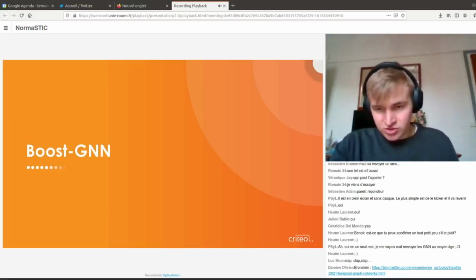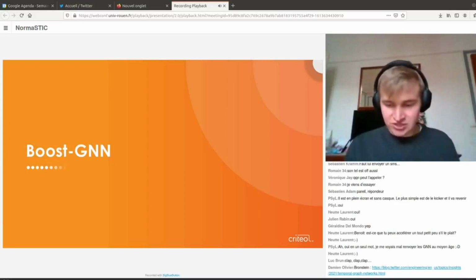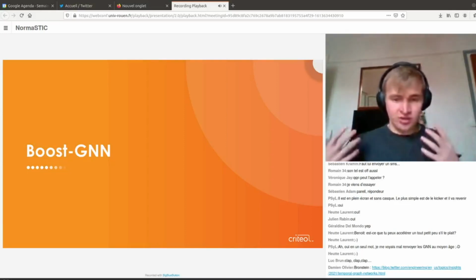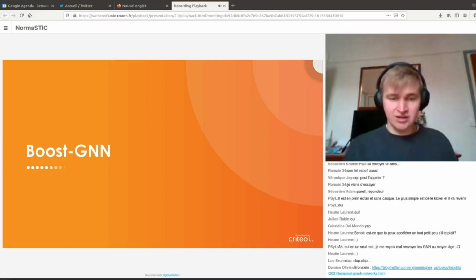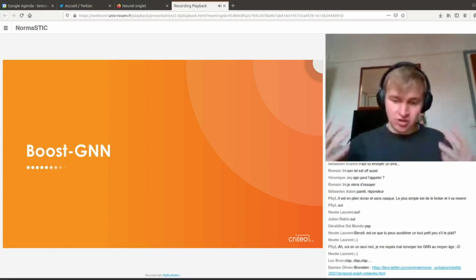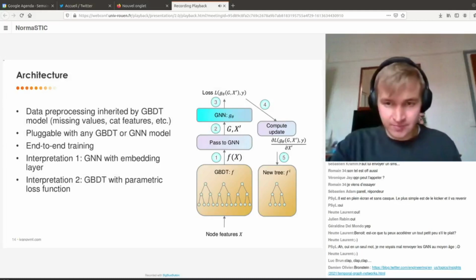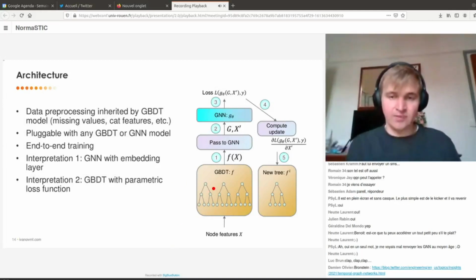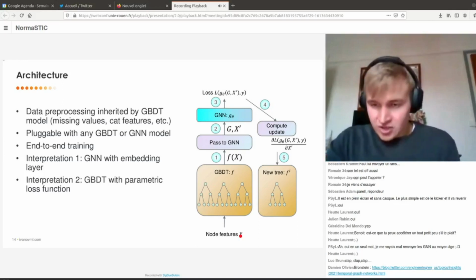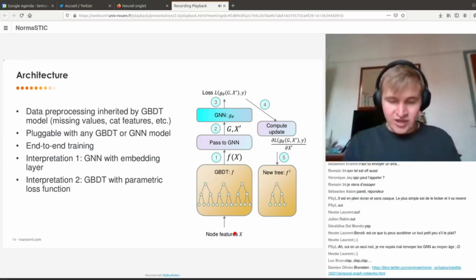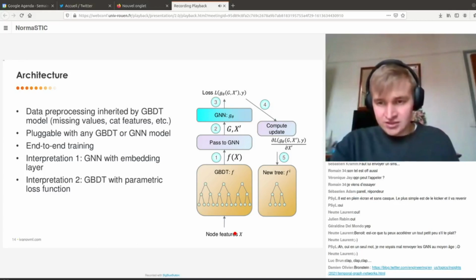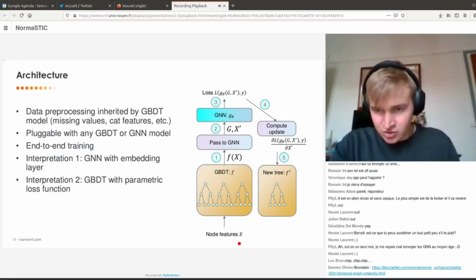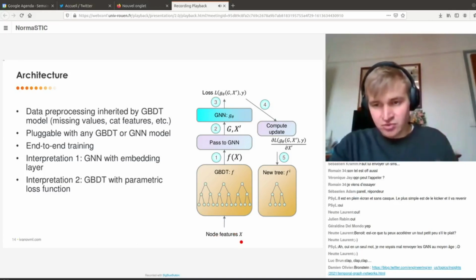Now, we want to combine gradient boosted decision trees because they're great. We know that they work really well on heterogeneous data, but we want to apply GBDT on graph structured data. And this is our architecture. This is what we suggested. As an input, we have a graph and the node features, and we will first take the node features from the graph without any graph topology. We'll put it through the GBDT component.